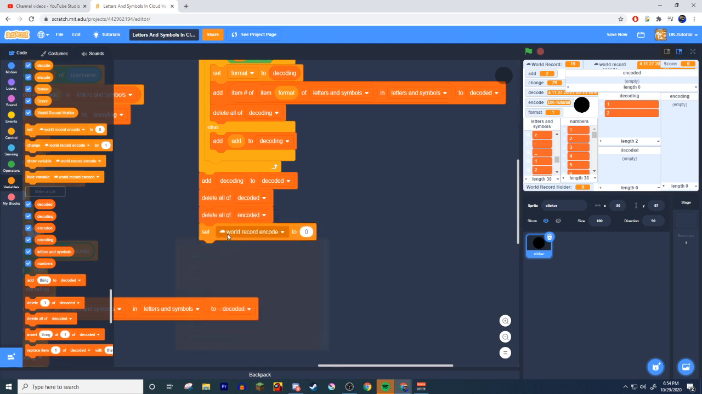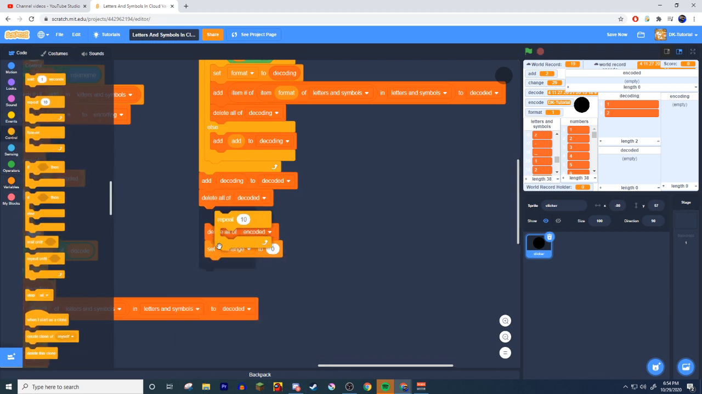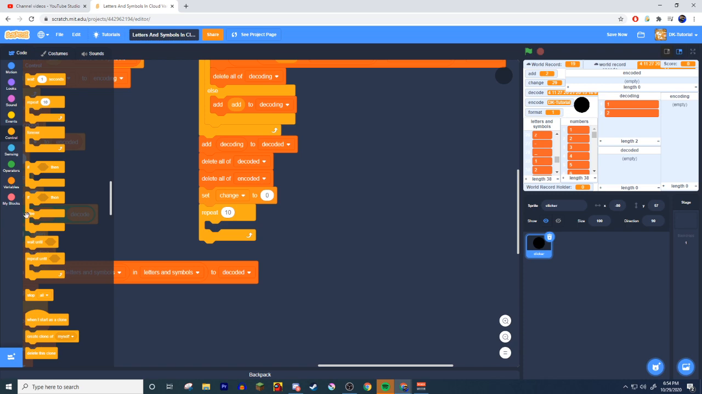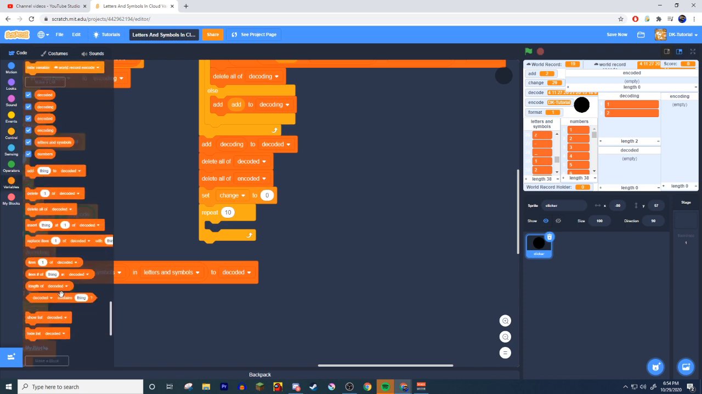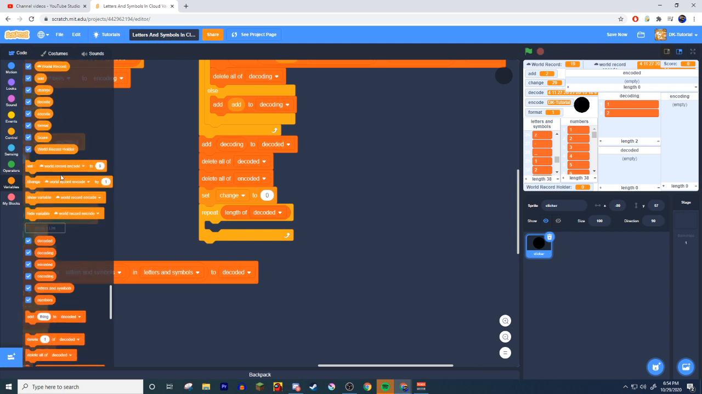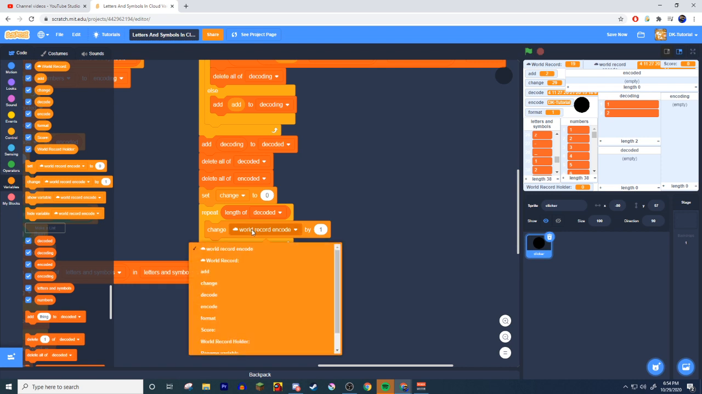Set change to 0 because we're doing another loop. Go to control, grab yourself a repeat. In repeat, do length of decoded. Change by 1.